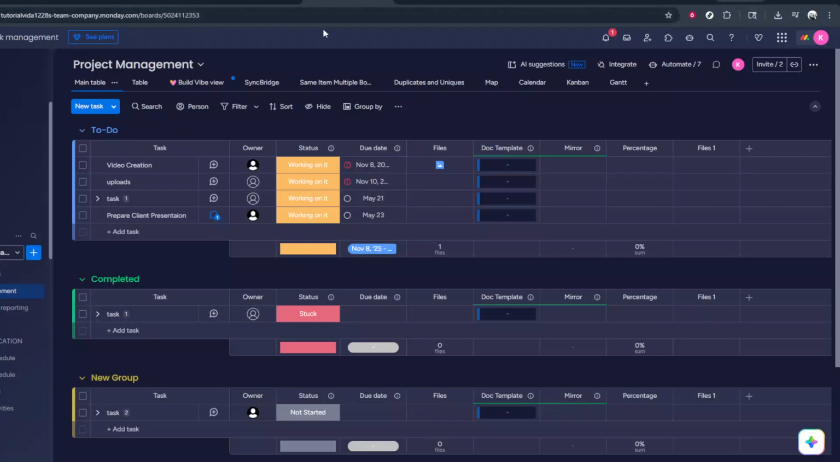In today's video, I'm going to teach you how to change item column name on Monday.com. If you've ever set up a board in Monday.com and later realized that a column name doesn't quite match what your team is using it for, renaming that column is a quick way to keep everything organized and clear. In this walkthrough, I'll show you exactly how to do that, step by step, and I'll also give you a couple of tips so you know what to expect when you make the change.